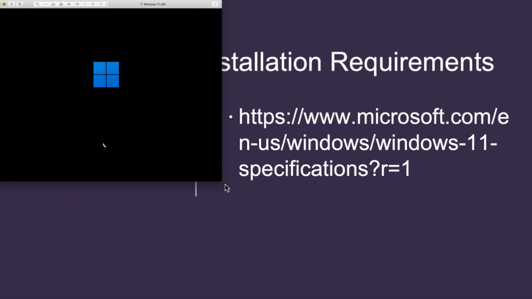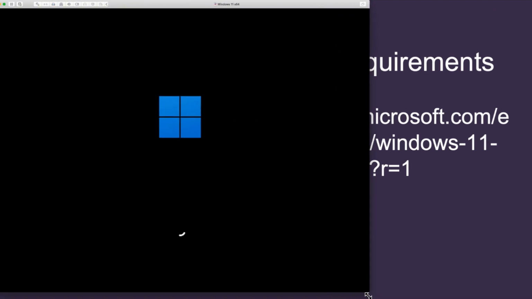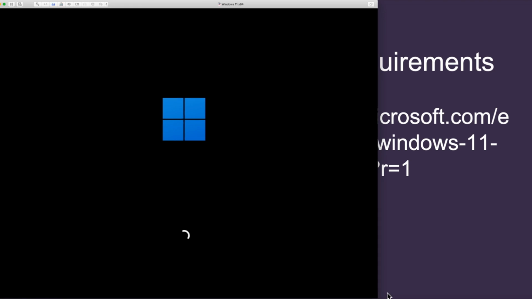Okay, it went through the second restart, which is good. Again, it's been a while since I installed Windows 11, as we get ready for Windows 12. Look at this, it's spinning again, a little longer. Let me go ahead and speed this up.